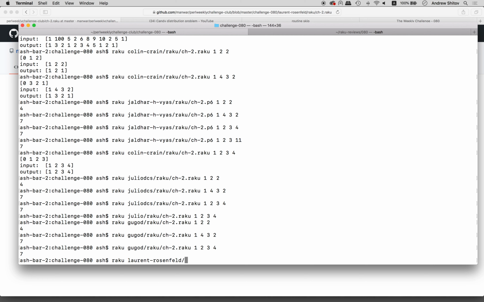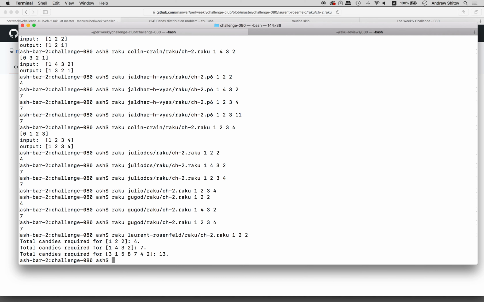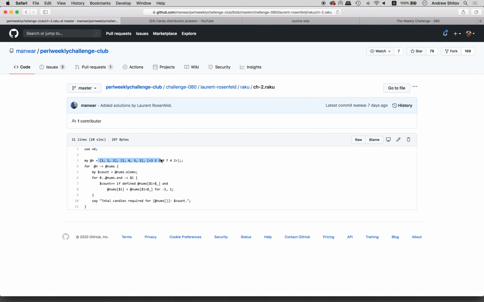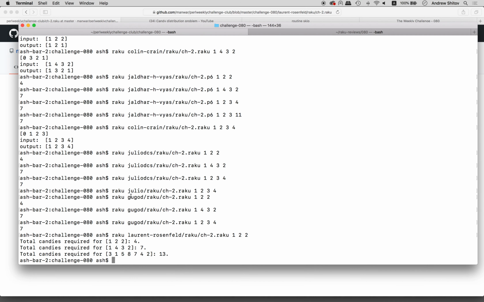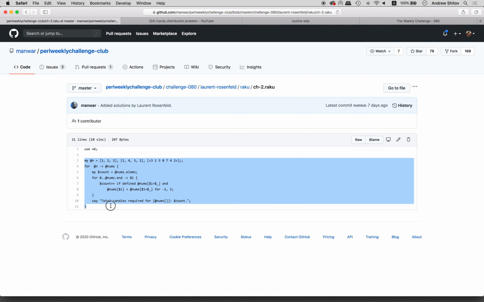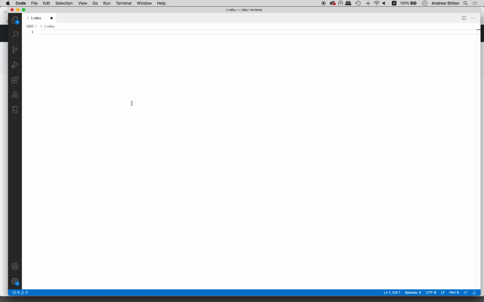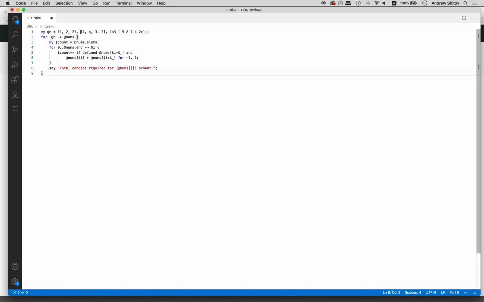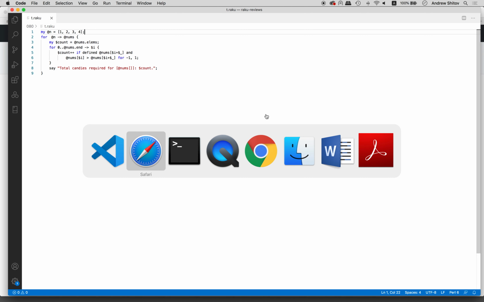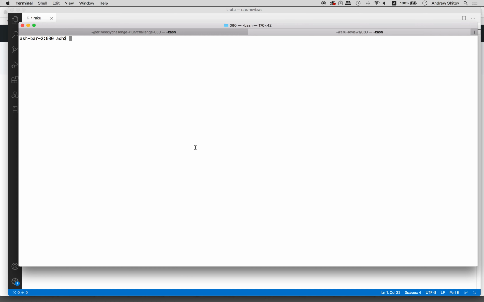Raku, Laurent, Raku, 2, 1, 2, 2, 2. Okay, so we ignore these. Right, okay, but let me break this solution. Well, at least test this solution. So I want this case 1, 2, 3, 4. That's the case I'm particularly concerned about.